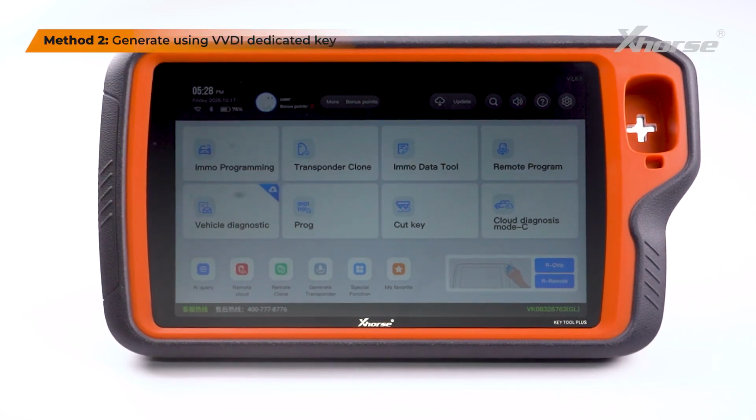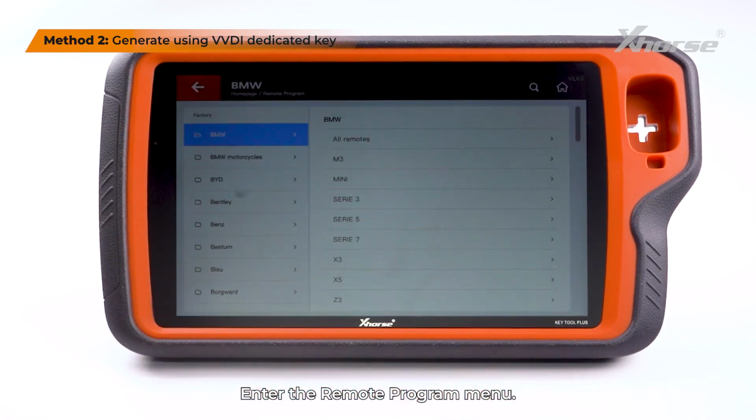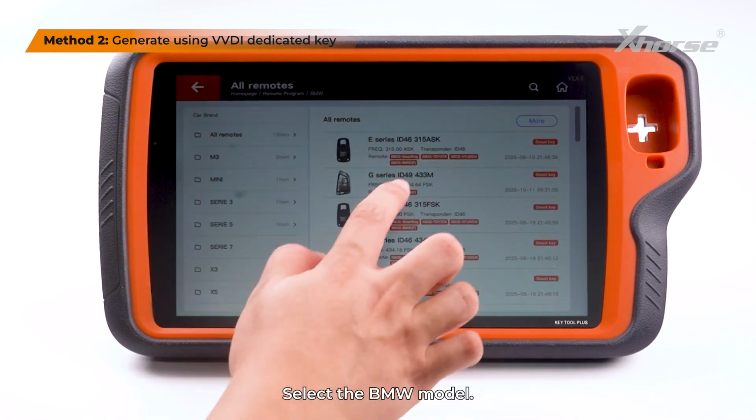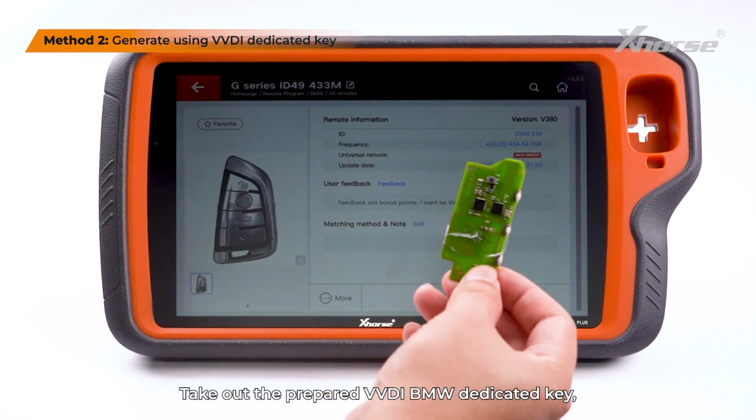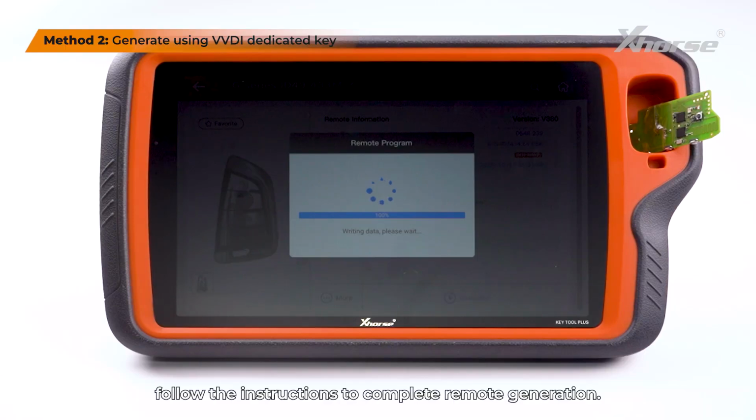Method 2. Generate using the VDI dedicated key. First, you need to complete the remote generation. Enter the remote program menu. Select the BMW model. Take out the prepared VDI BMW dedicated key. Follow the instructions to complete remote generation.